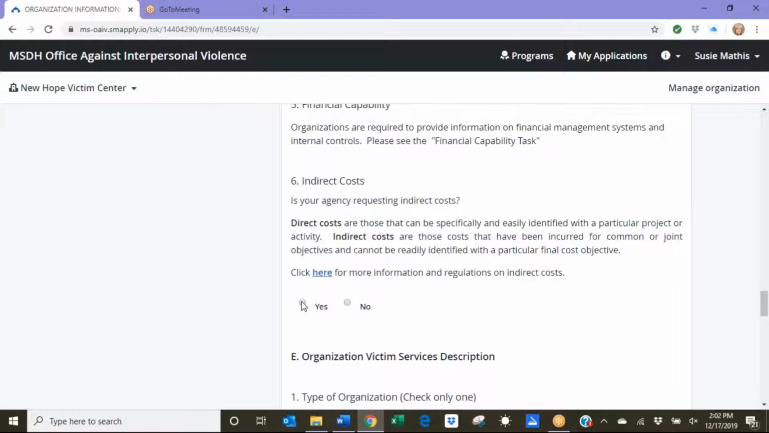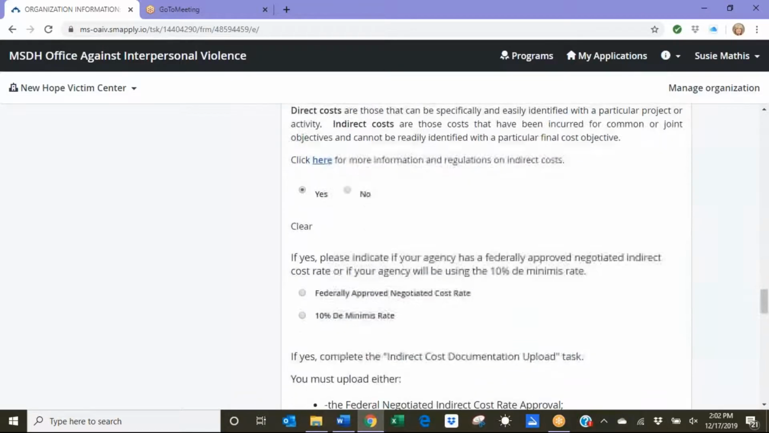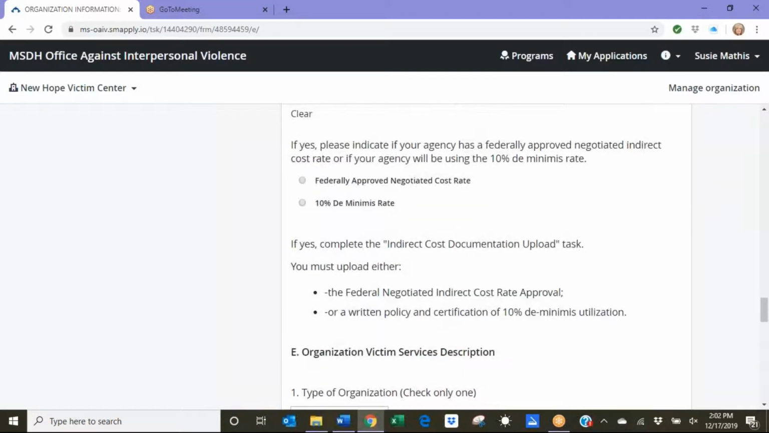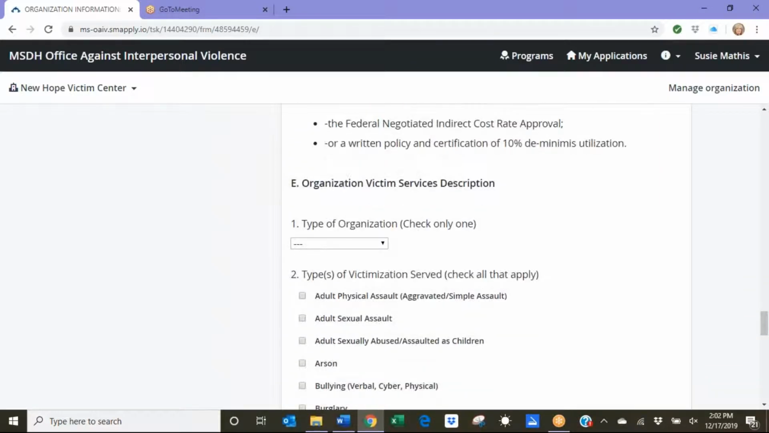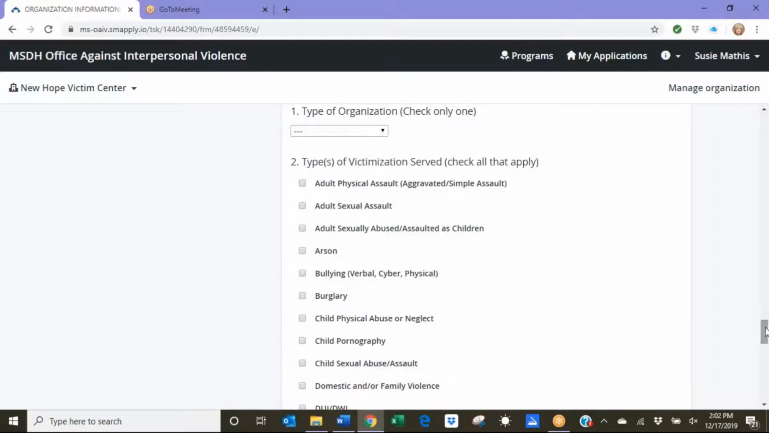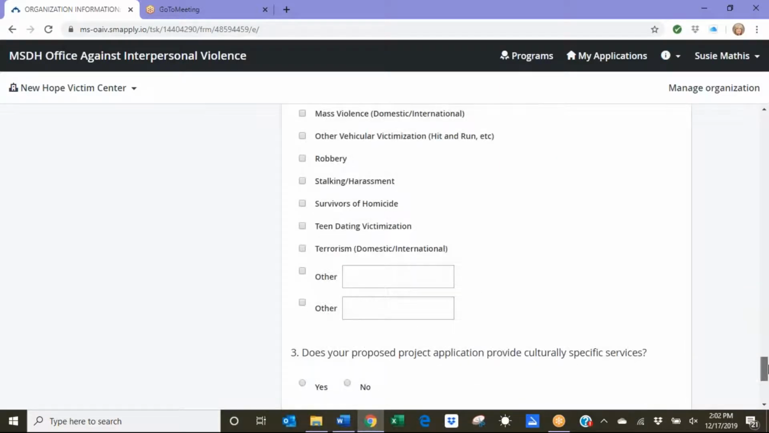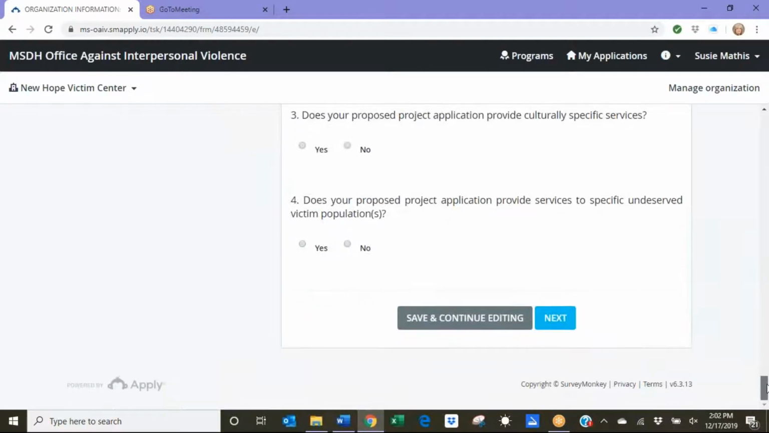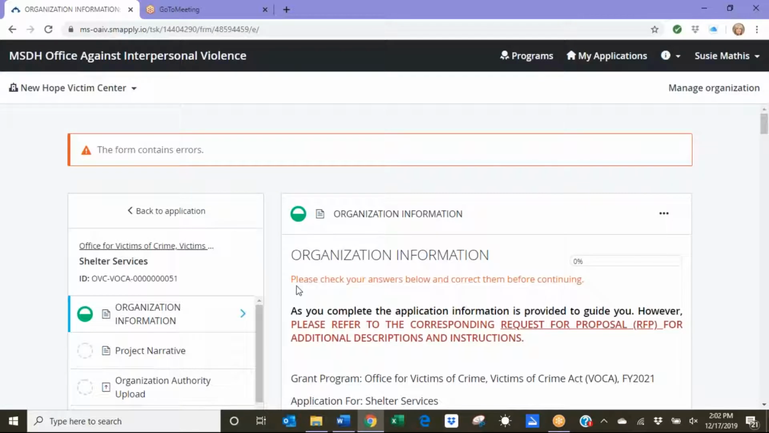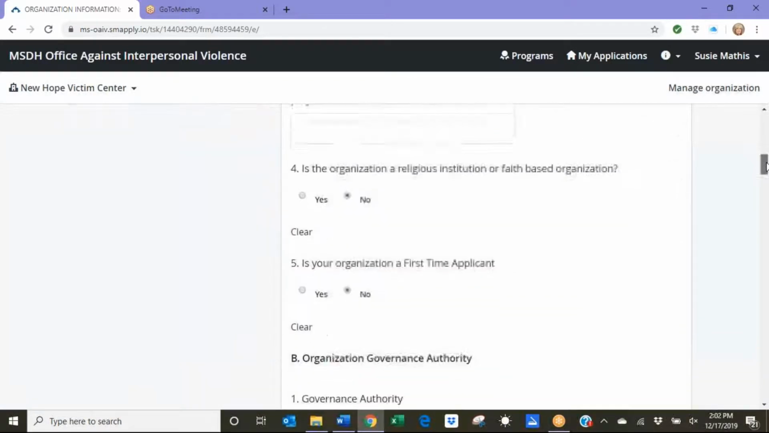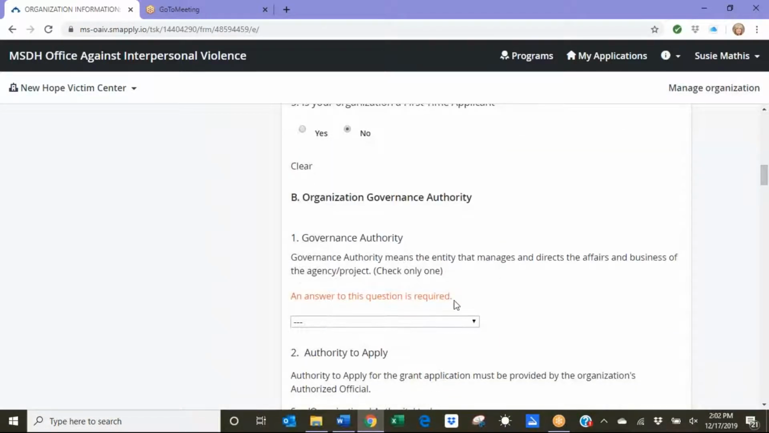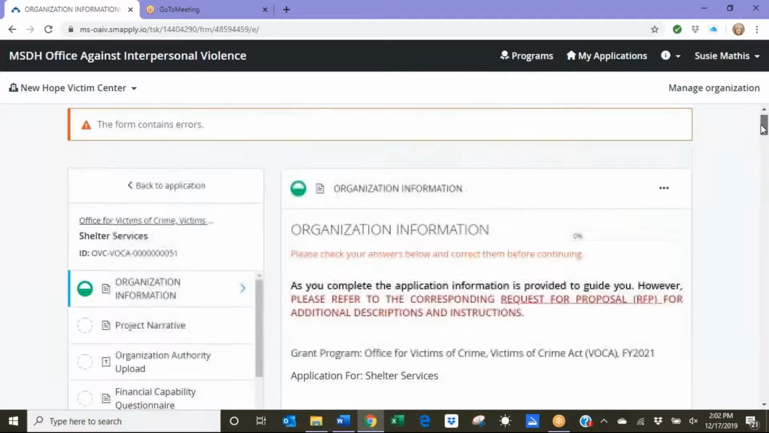Indirect cost, let's do a yes on that. And if we do yes, then there's other information that I have to fill out. I'm not going to go into a lot of this. I know I'm probably driving y'all crazy. I want to show you this function next. If I try to move on to the next page, it's not going to let me do it. It's going to bring me back to the top and tell me to please check my answers. As you can see, I left a lot of stuff blank, and as I scroll down, it'll tell me, please answer this question, it's required.